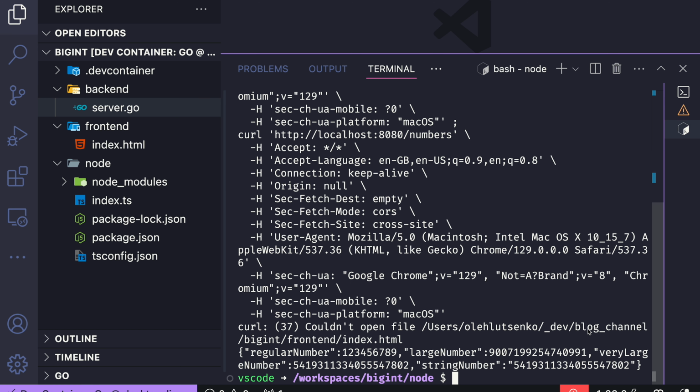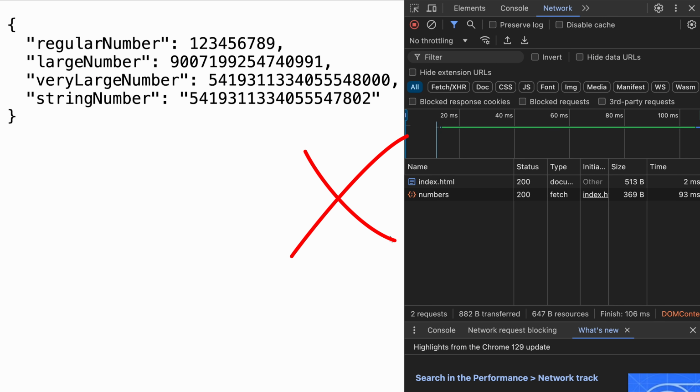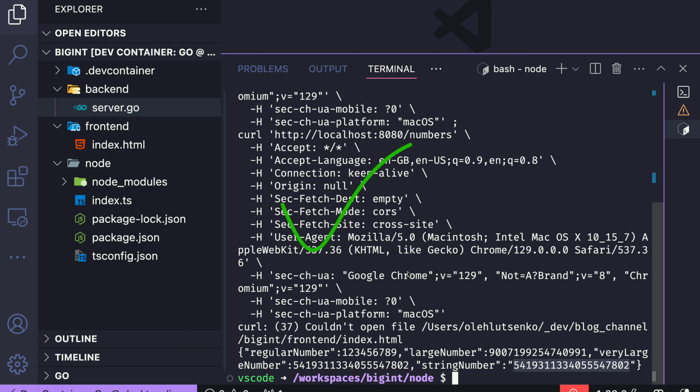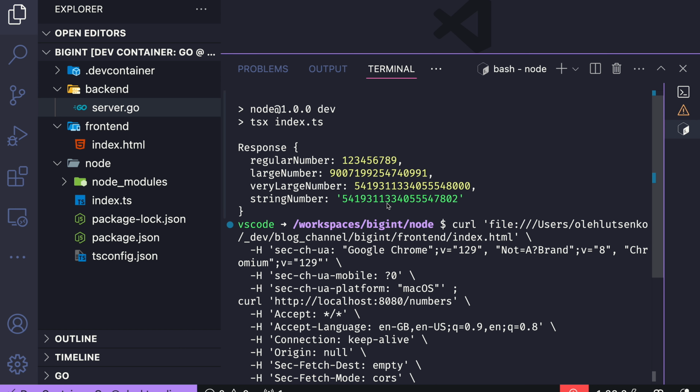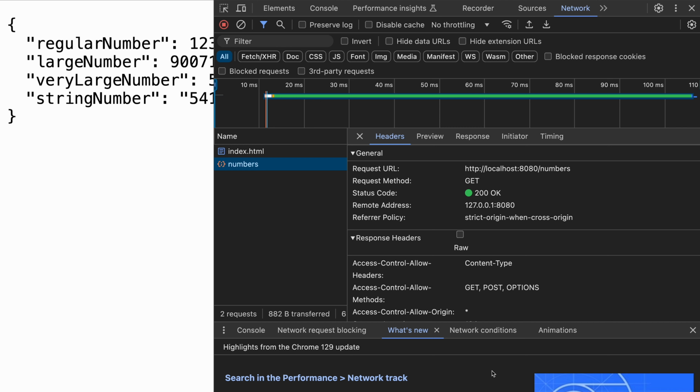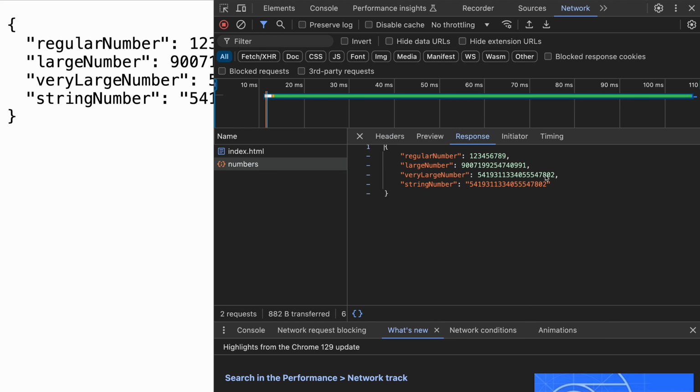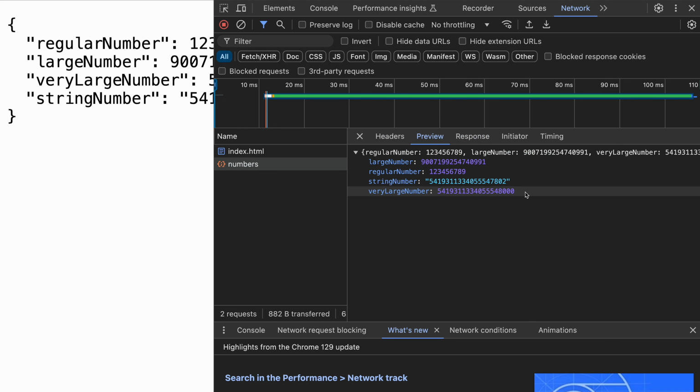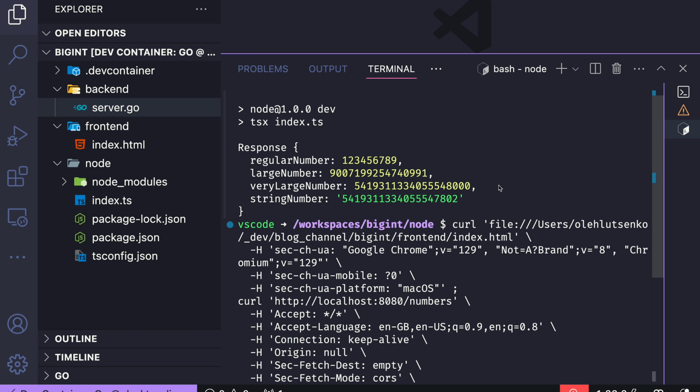We slap it here and we can see that the very large number is the same as the string representation of that number. So in the browser we see the wrong result, in the curl we see the correct result, in the Node.js client we see a wrong result, and the most puzzling thing was that if we look at this request in the developer tools, we can see that in the response we see the correct number, and in the preview we see not the correct number. So the preview corresponds to the one we get in the browser and in the Node.js client.